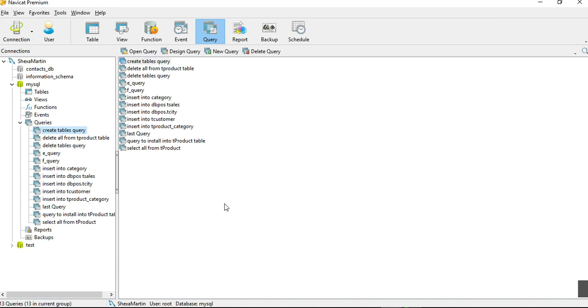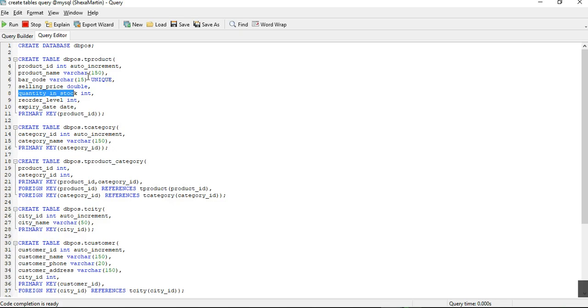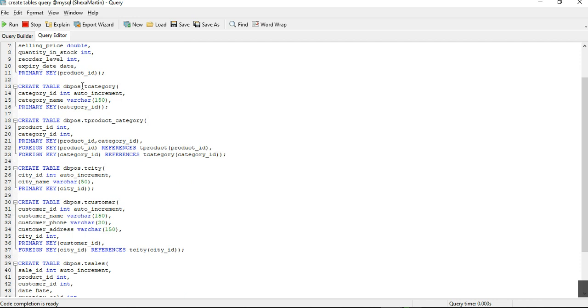If you don't state that you want the table to be in this database, then it's going to be created in a different database. That's why I'm specifying here that I want this table to be in this database. Right, let's go on. Same applies here.